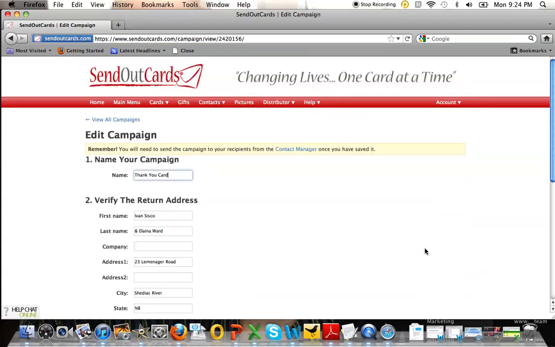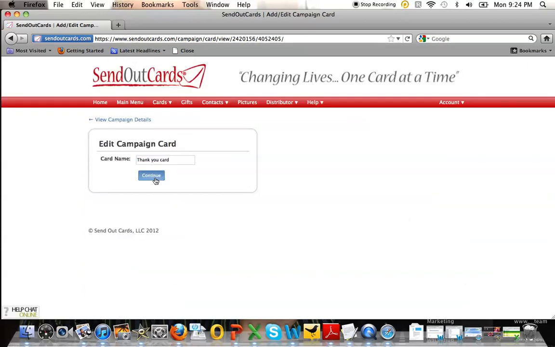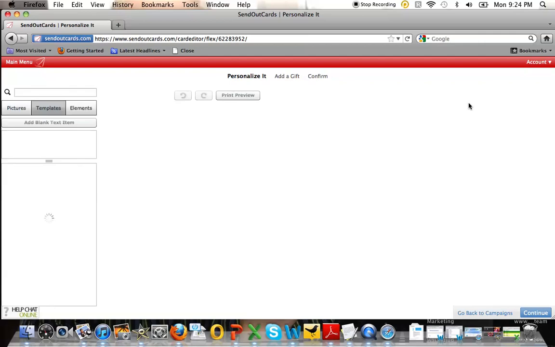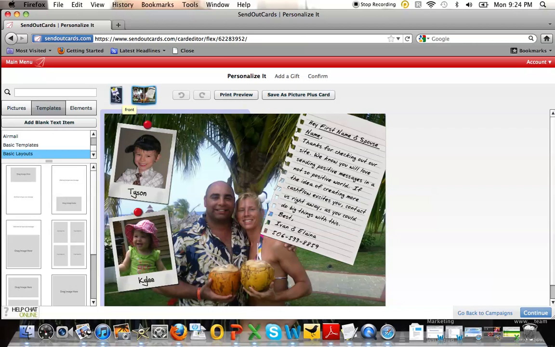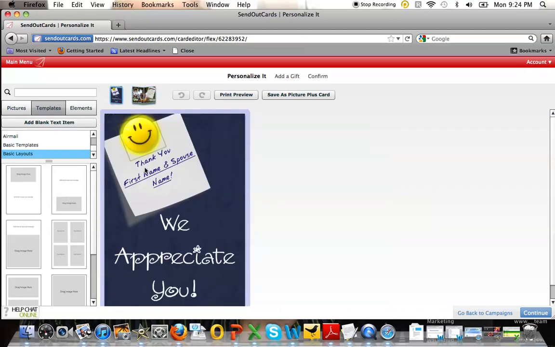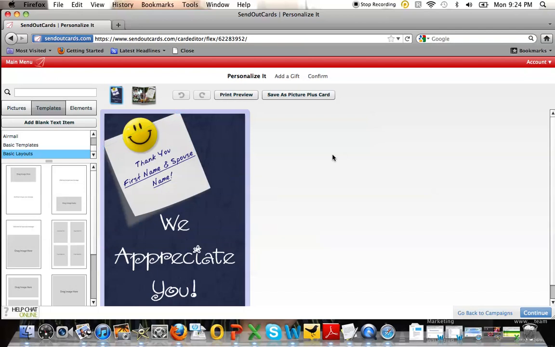So I'm going to go into this thank you card, and I'm going to click on edit it so I can show you the power of this. So for example, if I wanted to send this card to a large group of people, all I would simply do is go in and create a card like I just showed you how to create a card. Now there's a feature here in the text box. Okay, so I'm going to click on the text box. See where it says thank you, first name and spouse name? Okay, it's going to automatically put their name in this card for me. So if I was going to send this to Johnny or Tom or Sally, it would say thank you Johnny, thank you Tom, thank you Sally. If I sent this to 1,000 people, it'd be personalized to every single person.